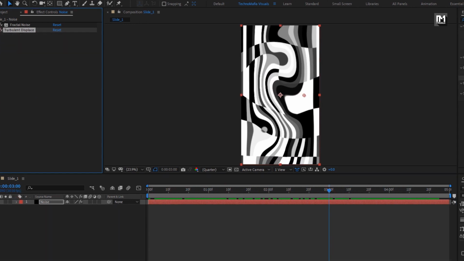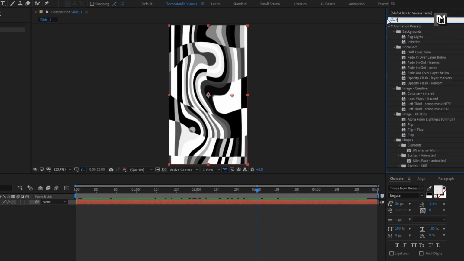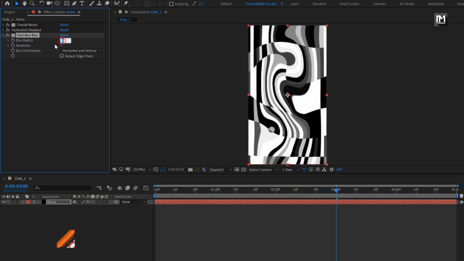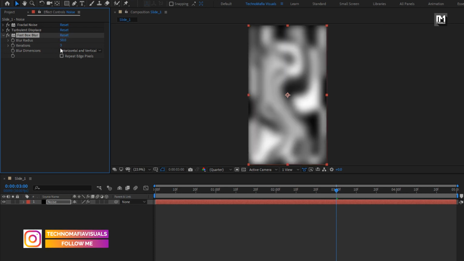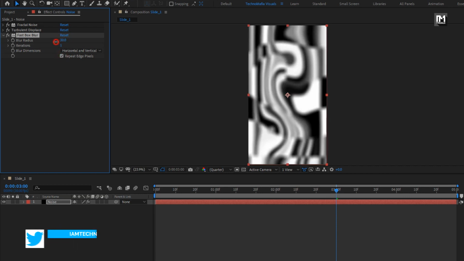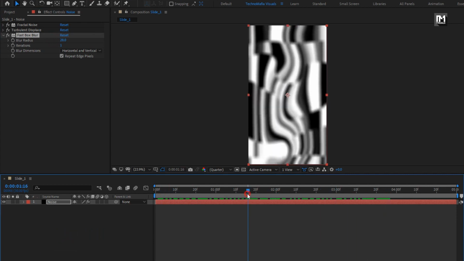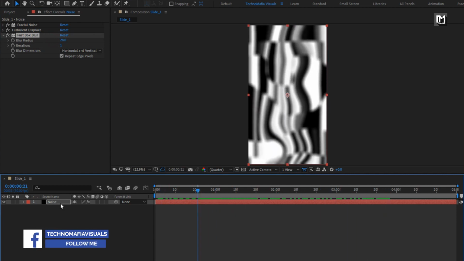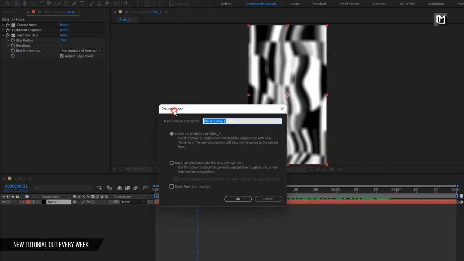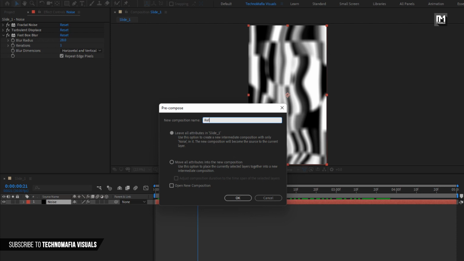For this noise layer, in Effects and Preset, search for Fast Box Blur, add it to the noise layer. Set blur radius to 50. Iteration to 1. Select repeat edge pixels. Here you are free to adjust the blur radius. Now let's recompose the noise layer. Name it as reflection map. Select move all attribute into new composition.